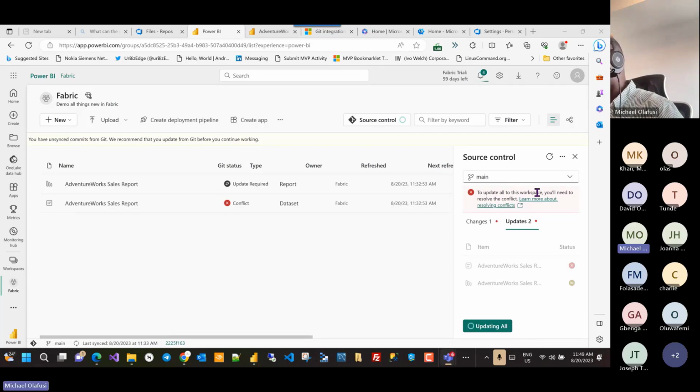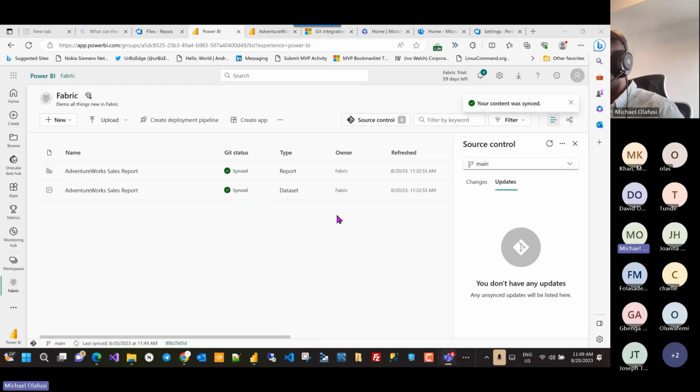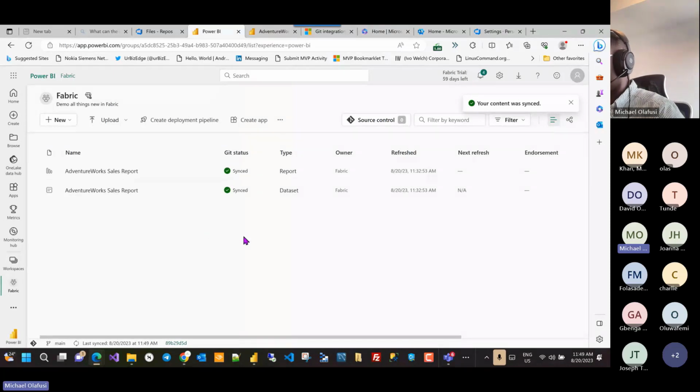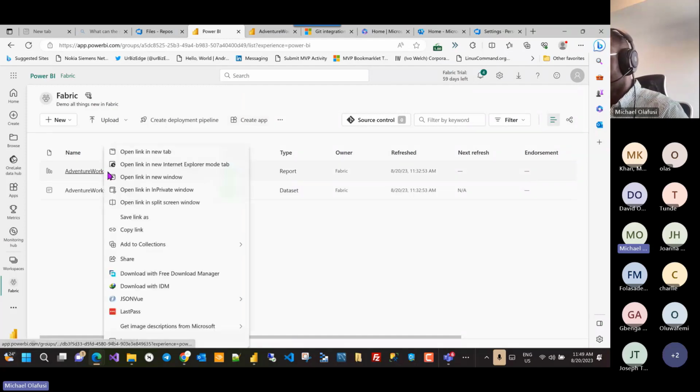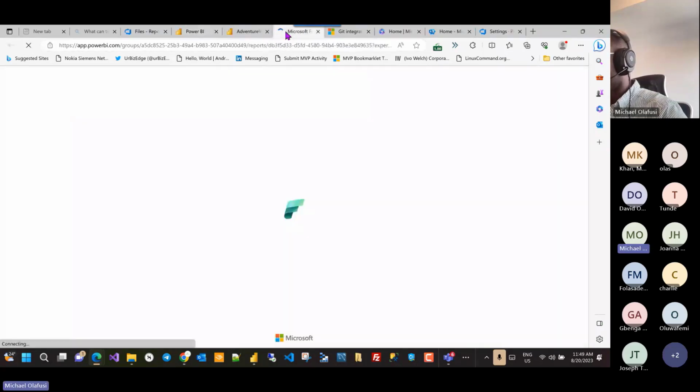It's saying to update all these works, you need to resolve some conflicts. Well, I don't think it will affect anything. I think I've seen it once before. I think it shows the first time you are doing the sync. So I'm going to open this report again, and we will see the change we have made.